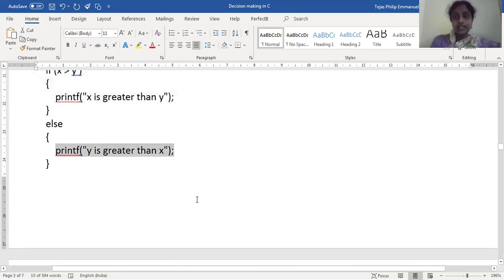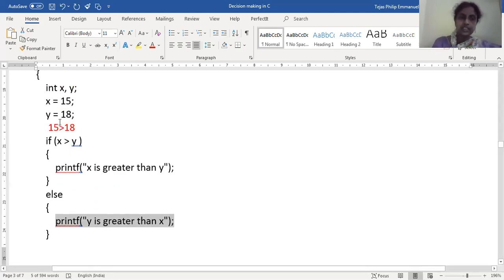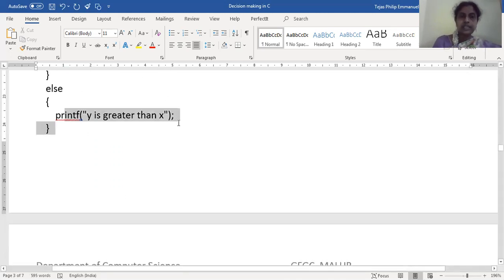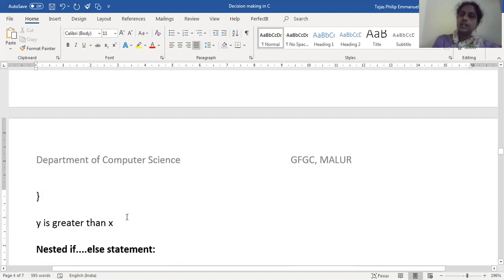Understand? It is like a multiple choice question. You have to select only one, either the if part or the else part, not both. You write the if part only if the condition is true. If the condition is false, the else part. That's all. So your answer will be, since the condition fails, it will execute the second half and your output will be y is greater than x. Okay, this is how this if statement will work.